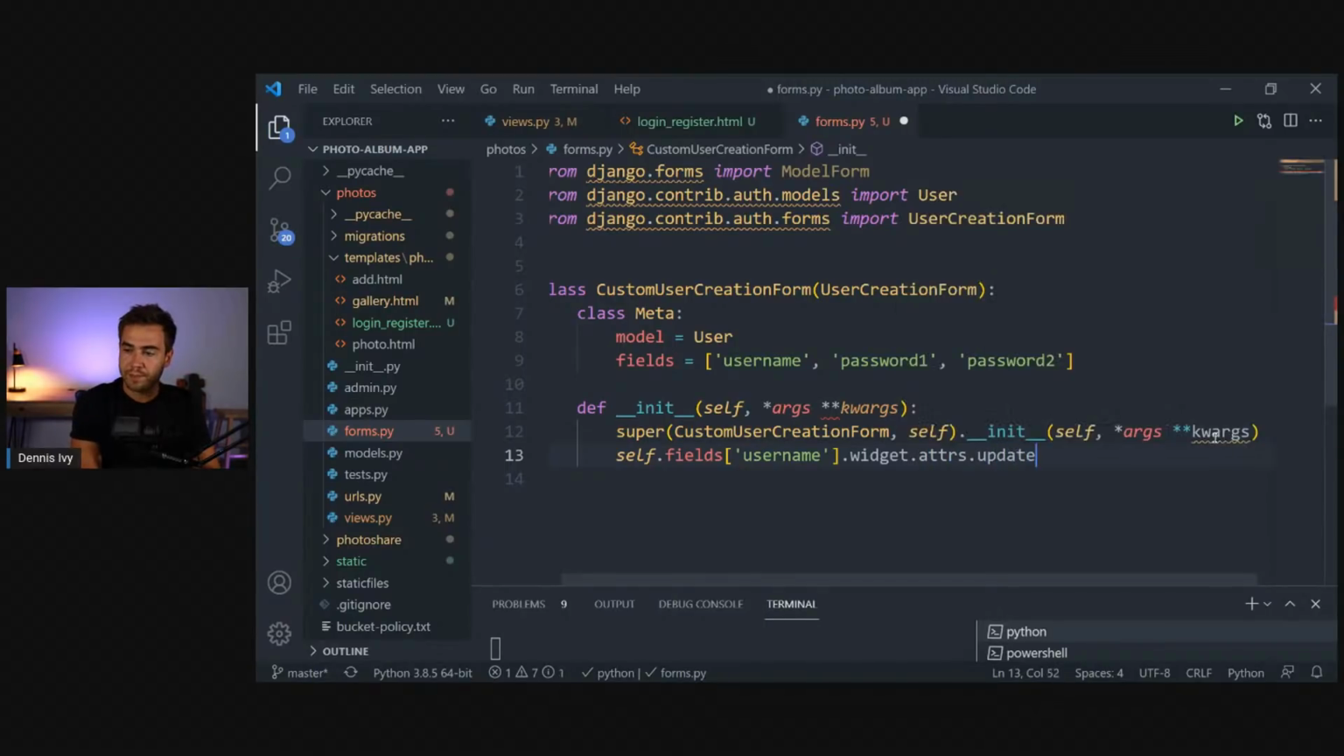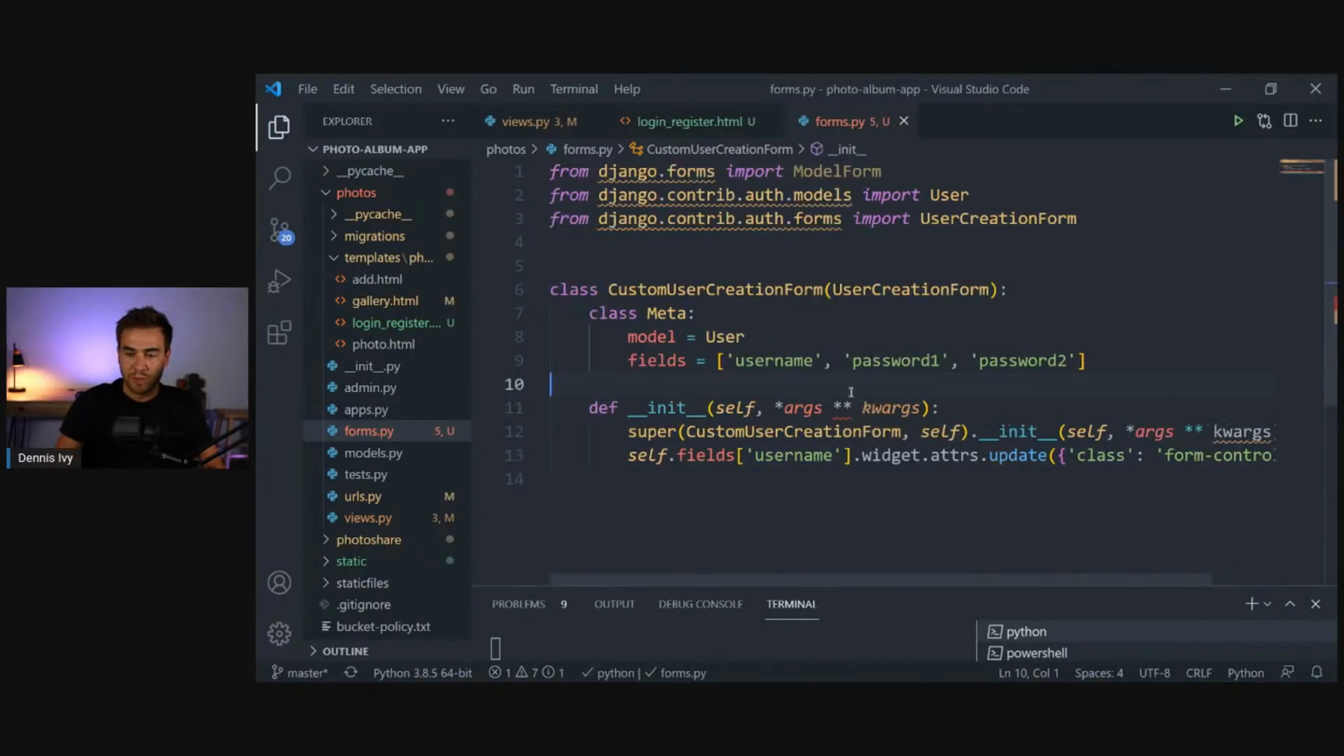attrs.update. And let's select the attribute that we want to update. So in this case, this is going to be a dictionary. And we're just going to say we want to update the class. And I want to give this class, or give this a class of form-control. Okay. So the username field will now have this class, which means that it can be styled. So if everything went correctly, that should style this form.